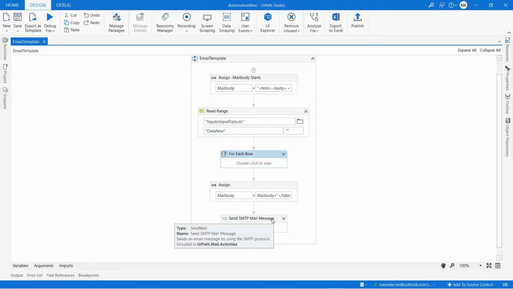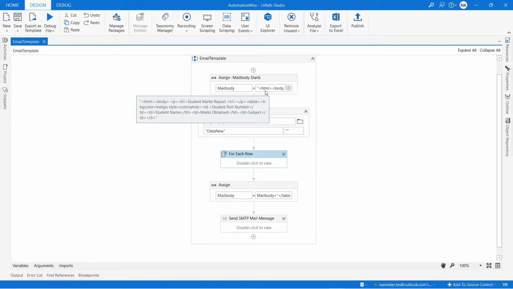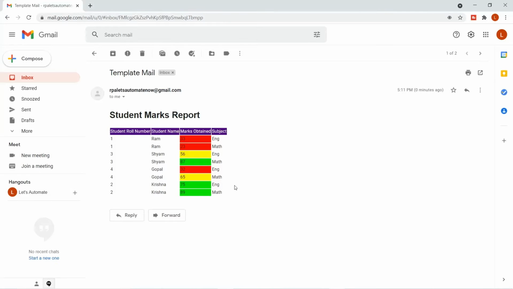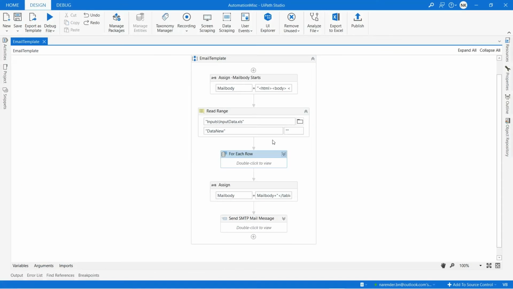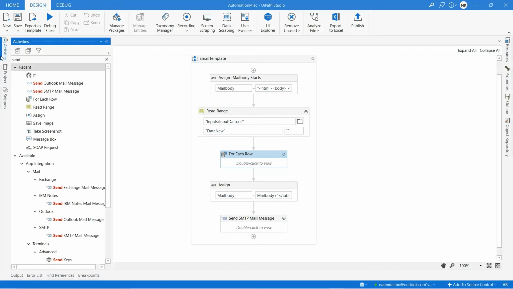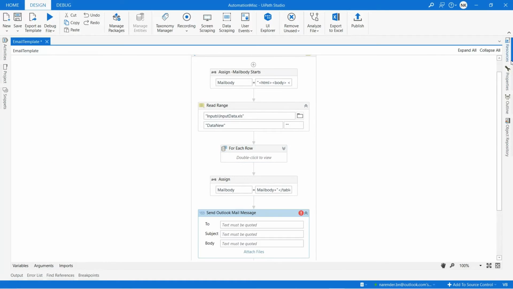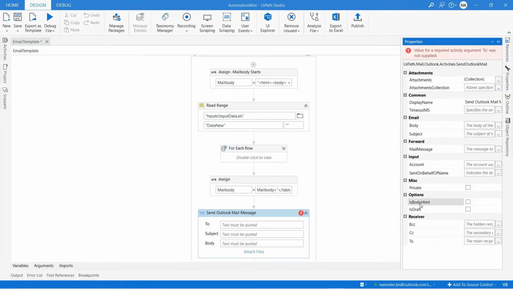So yeah, this is how you basically use it, and you can use any HTML tags like font family, font size, italics, bold, whatever you want. And this is how you will get that particular mail body with the HTML and color coding, or whatever settings you have done. Always keep in mind that whenever you are sending any mail with an HTML body, make sure you always check that the is body HTML property is selected.